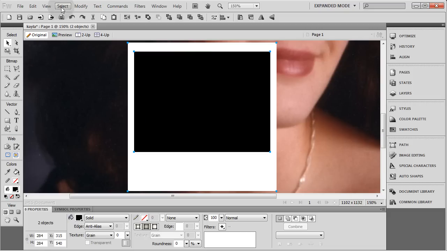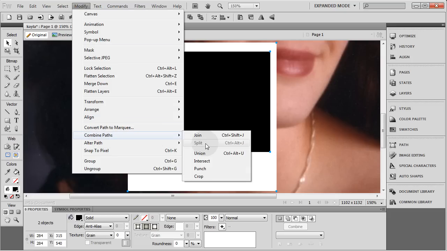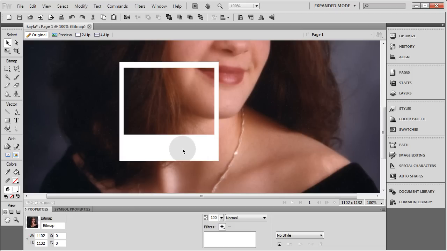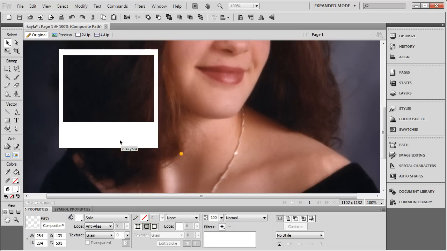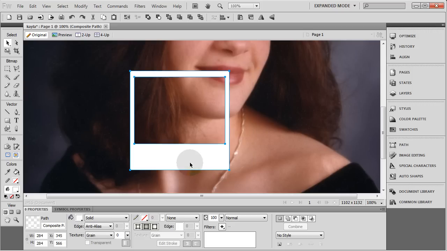So I'm going to go to Modify with those both selected, Combine Paths, and I'm going to Punch. So you can see what I did. It punched out a nice little window. So now I can put this little Polaroid anywhere I want. And I can also skew it.